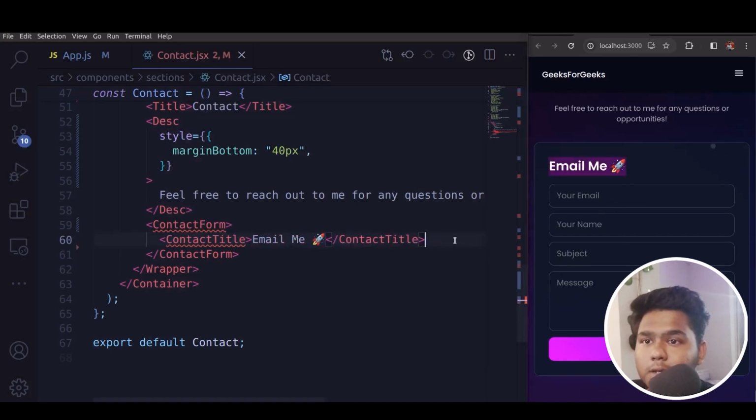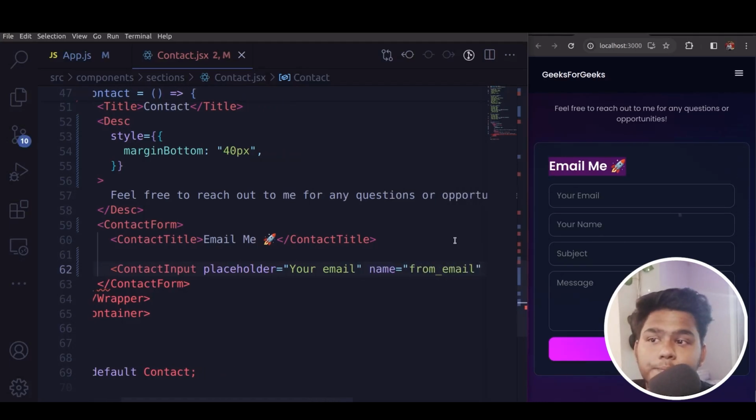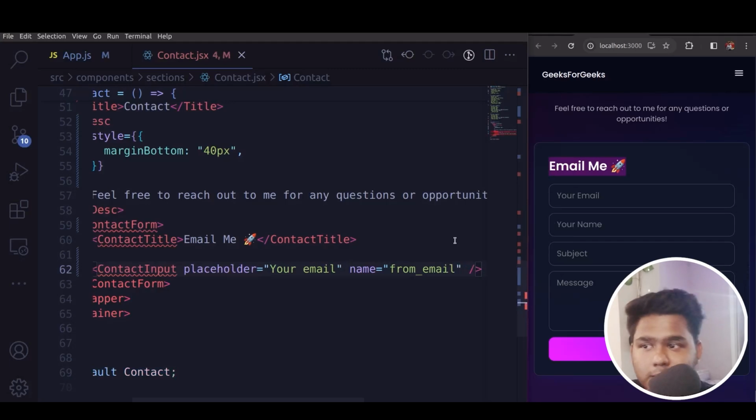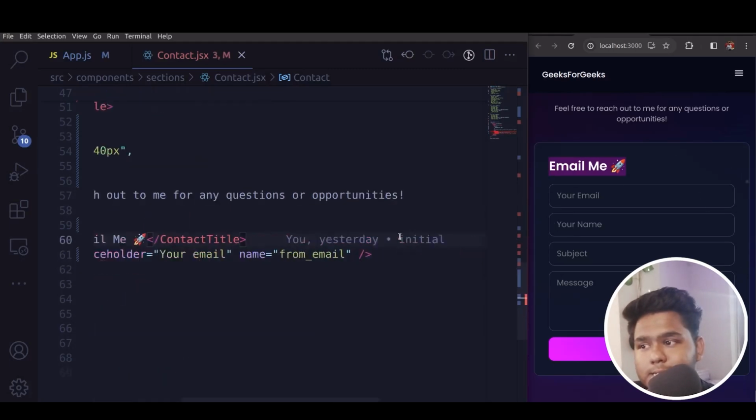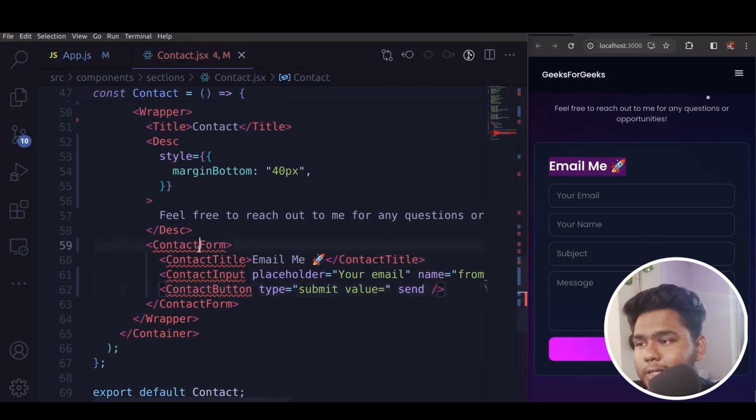Then we have our text input, so it will be having contact input, and placeholder is like your email, and in name I will pass from email. So these names are basically provided according to email.js, right? So just follow my steps accordingly. I am writing, and at the end we are having a button of submit. So I will write contact button, type is submit and value is send. So let's define the contact form.